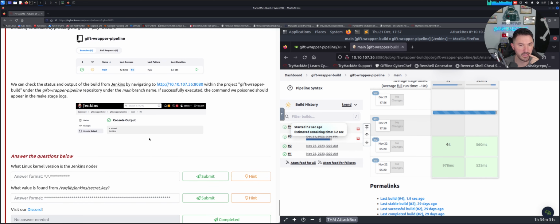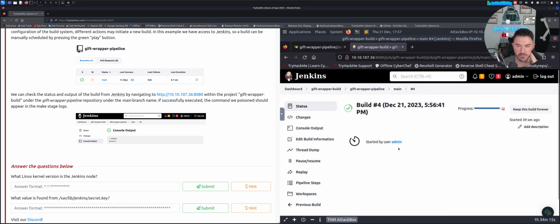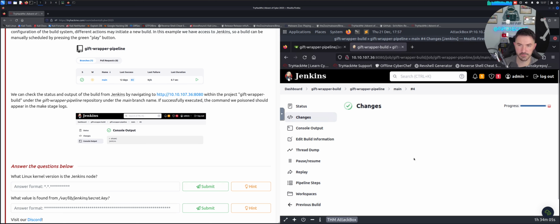And so if I'm understanding this, what is the Linux kernel version? So we'll probably have to do a uname if that works. Let's see, 1 second ago, last build. Let's go see here. It's still running. So let's give that a second. Let's see the changes. And I don't know, mine's running slow. So we'll give that a moment.